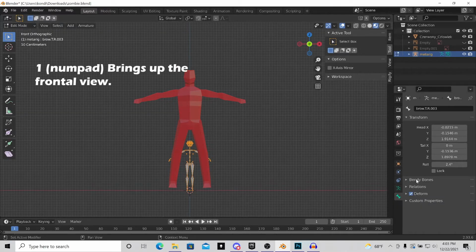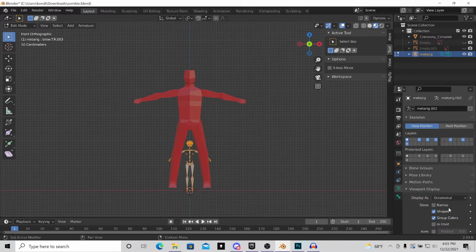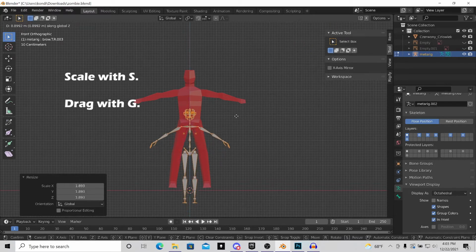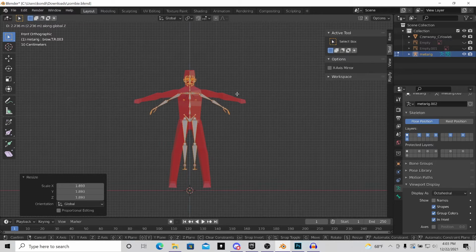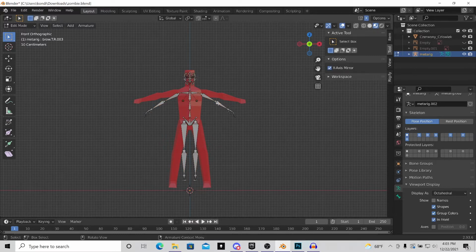I pressed 1 here, then I'm gonna click on the stick figure guy, viewport display, in front. This helps you see the rig over your mesh. Next, scale the rig, drag it over your mesh, and start matching the joints with the correct body parts. Click X-axis mirror. This helps you move the right and the left side simultaneously.